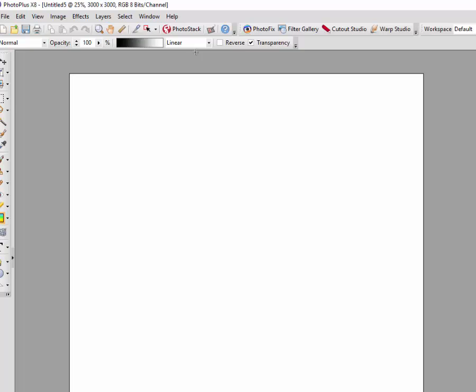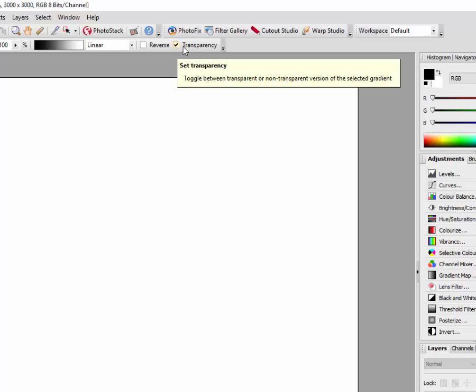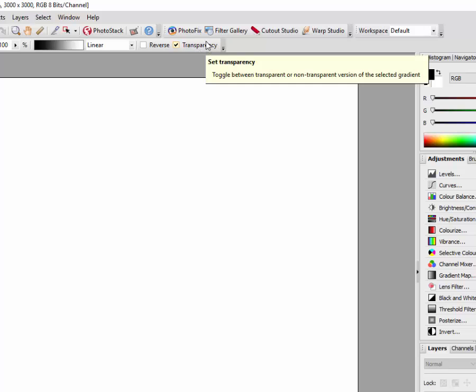I will skip this bit here and go over here to reverse and transparency. Now transparency, I always leave with the tick on. As you can see, it describes it as toggling between transparent and non-transparent versions of the selected gradient. Don't know whether that makes much sense to you. It makes very little sense to me, but like I said, I've never altered it.